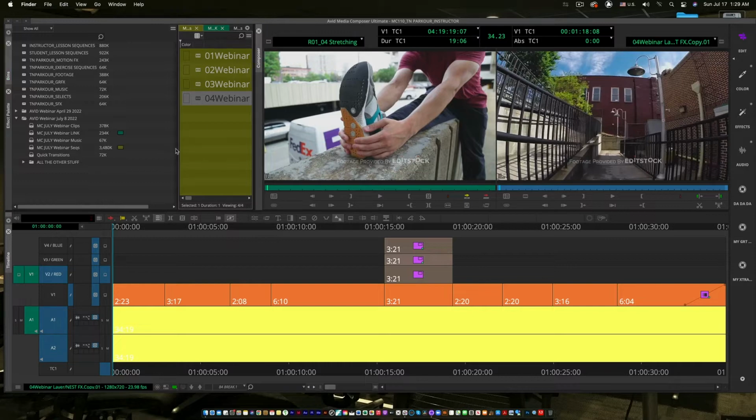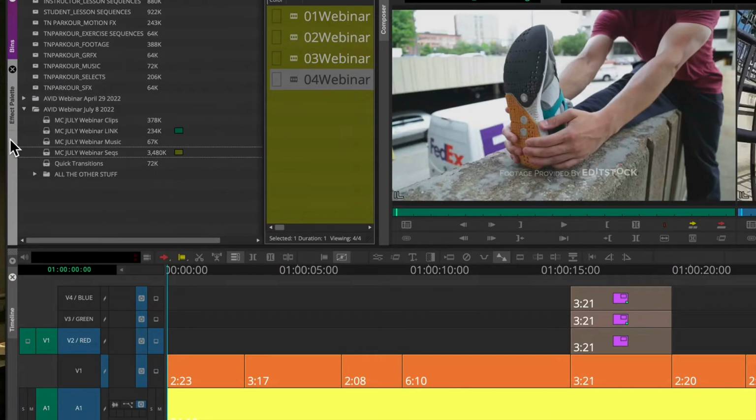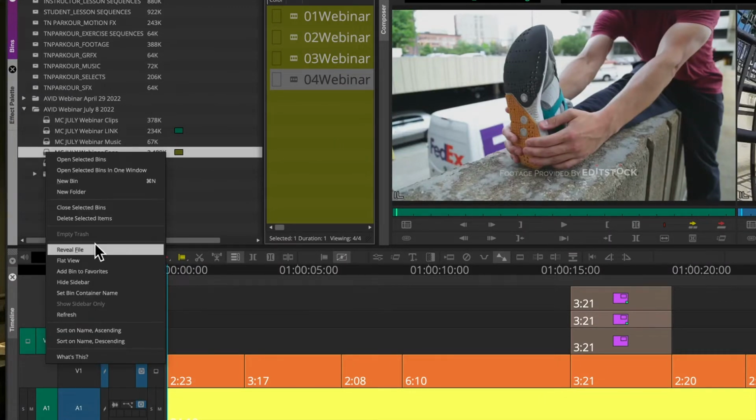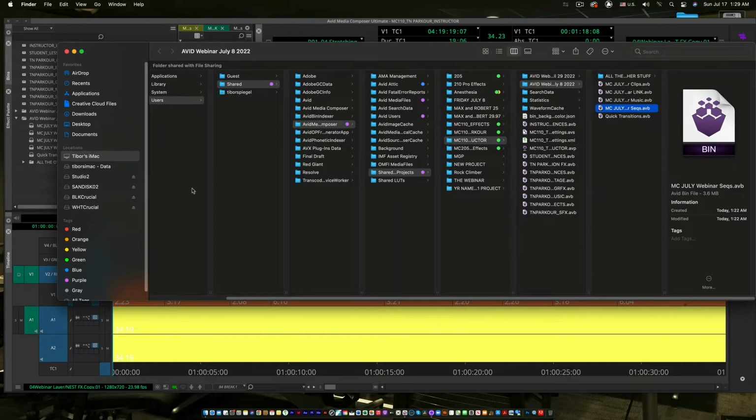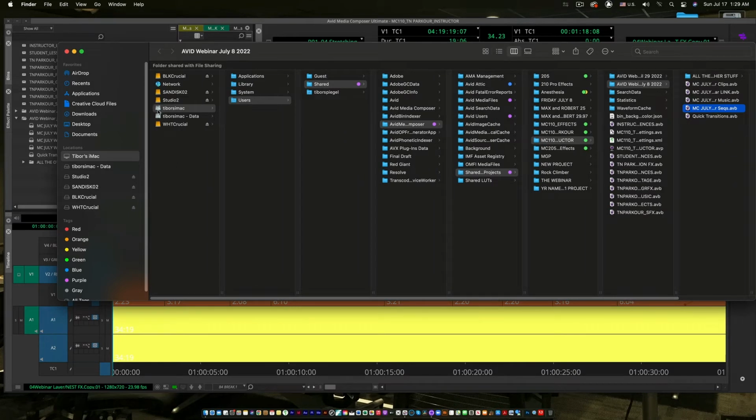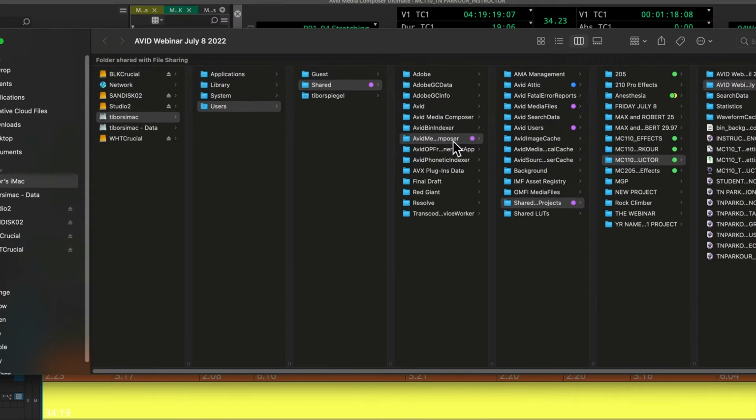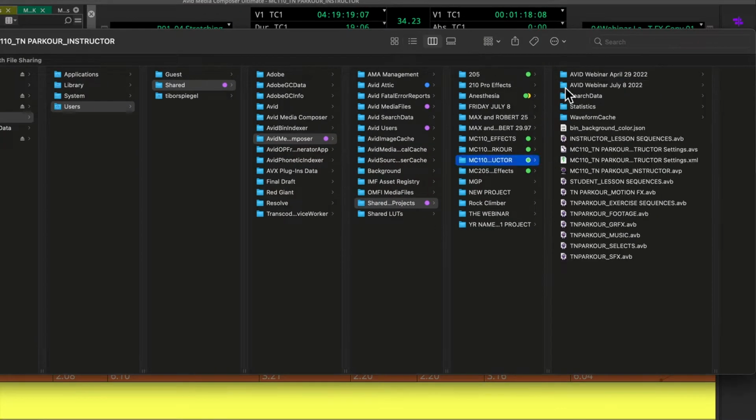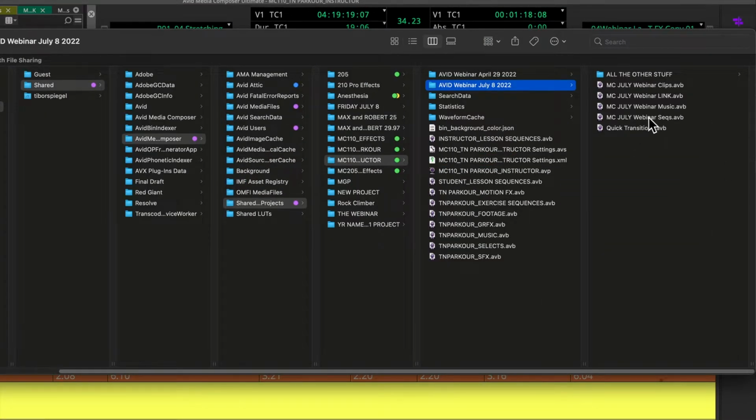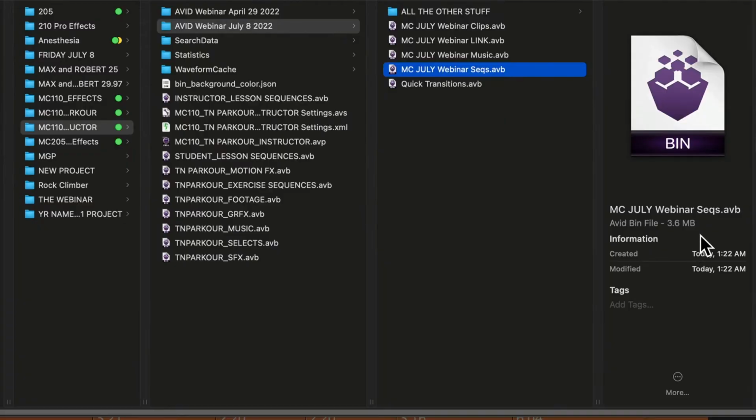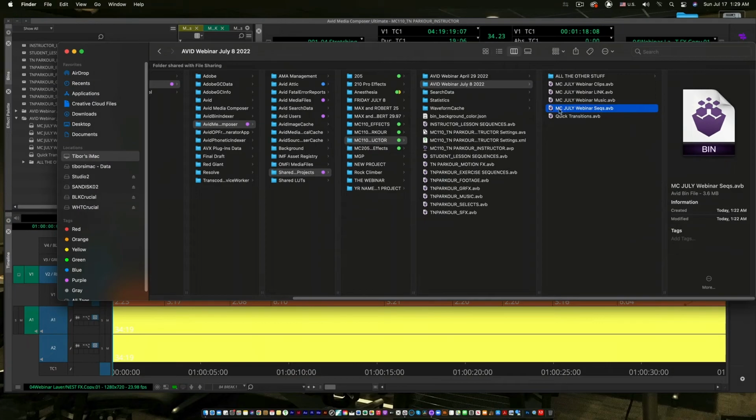So if I want to find out where a bin lives, I can right click on it. The drop down gives me an option of reveal file, and the reveal file identifies that my computer primary contains that particular bin. Users, shared, Avid Media Composer, shared projects, webinar, and that is the webinar sequences. That is a small 3.6 megabyte file that I can copy, paste, move around, and we'll talk about how that would be beneficial to you.